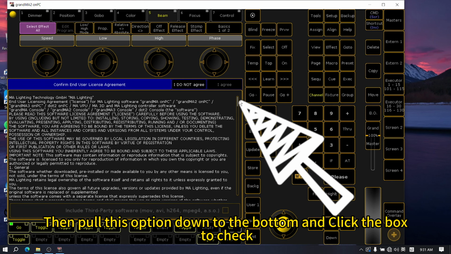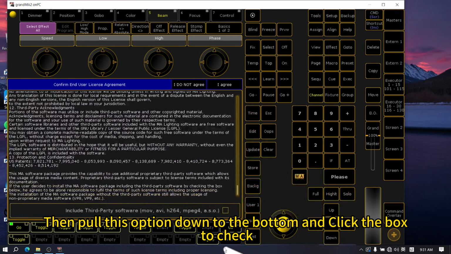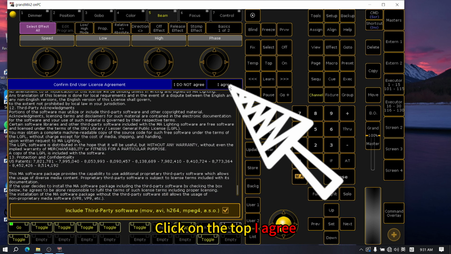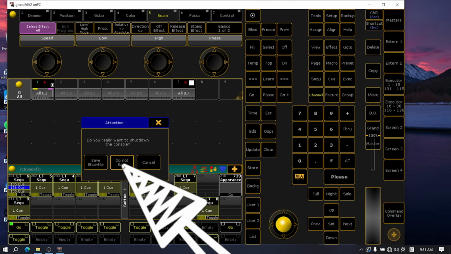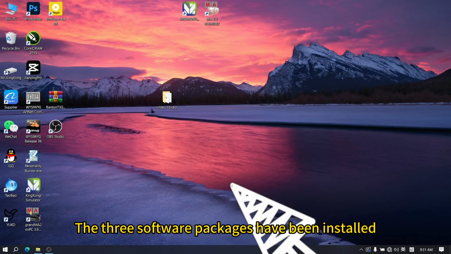Then pull this option down to the bottom and click the box to check. Click on the top I agree. Click on the down OK. The three software packages have been installed.